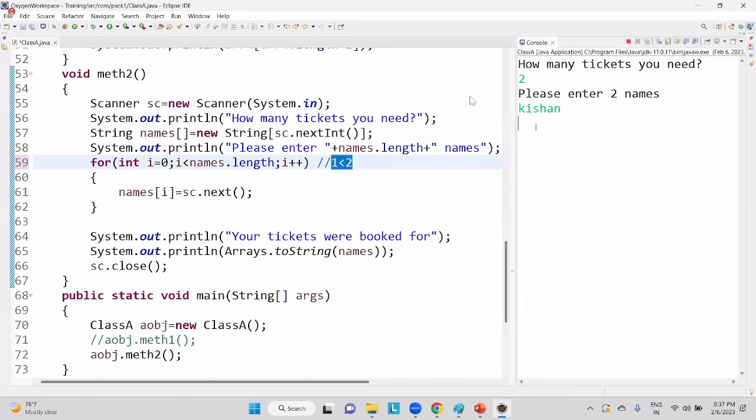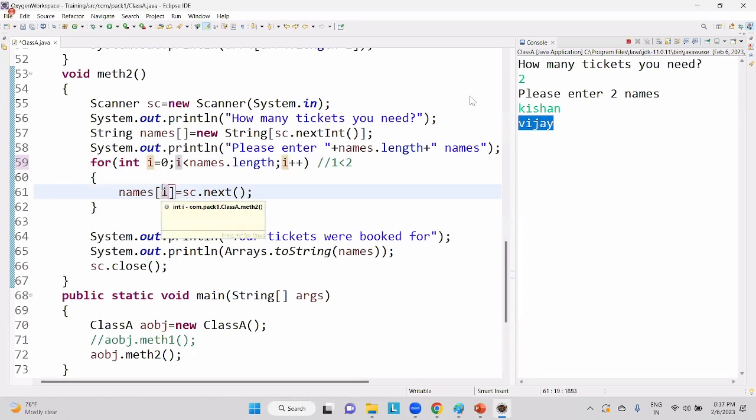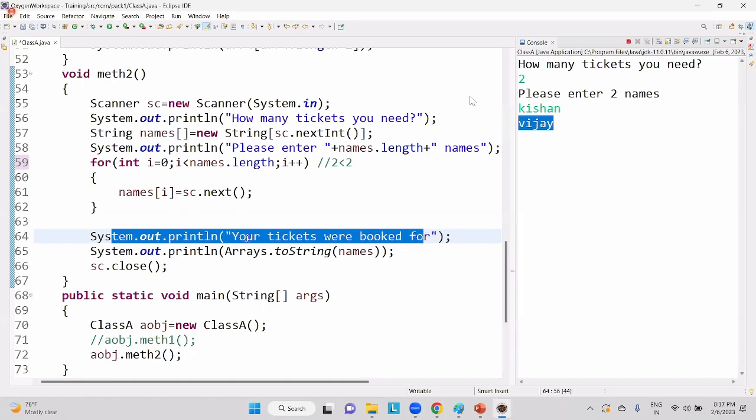Enter into the for loop. Again, I'm trying to enter one more data. Let me enter Vijay. If I press enter, this word will be accepted by the next method. And which index position is it going to be stored in? First index position. If I press enter, again the i value will be incremented to 2. Condition is true or false? Condition is false.